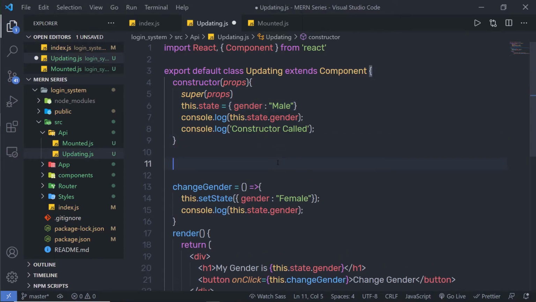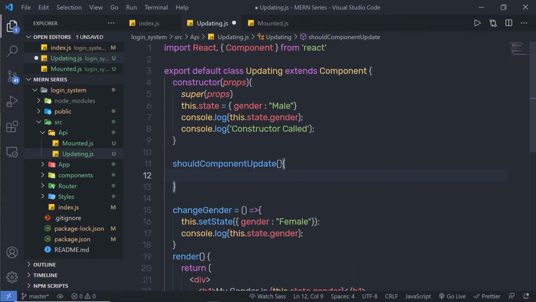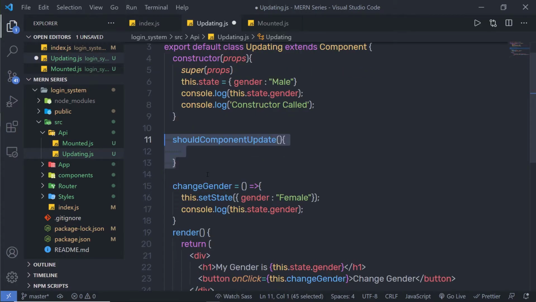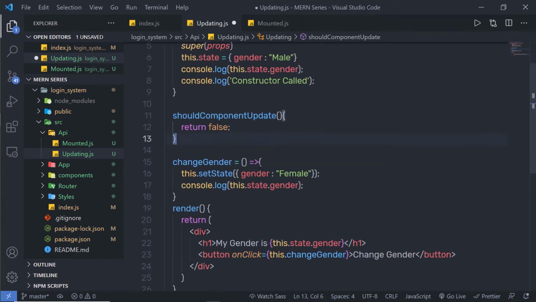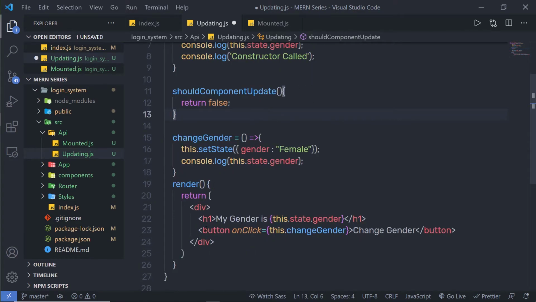Right down here, I'm going to simply call a hook called shouldComponentUpdate. This is a function, so I'm going to pass parentheses here. This function is going to return a true or false value, boolean values. So right now I'm going to just return false. The default value this function returns is true. I'm going to return false here, and let me show you what happens if I click on this button and try to change this state property.